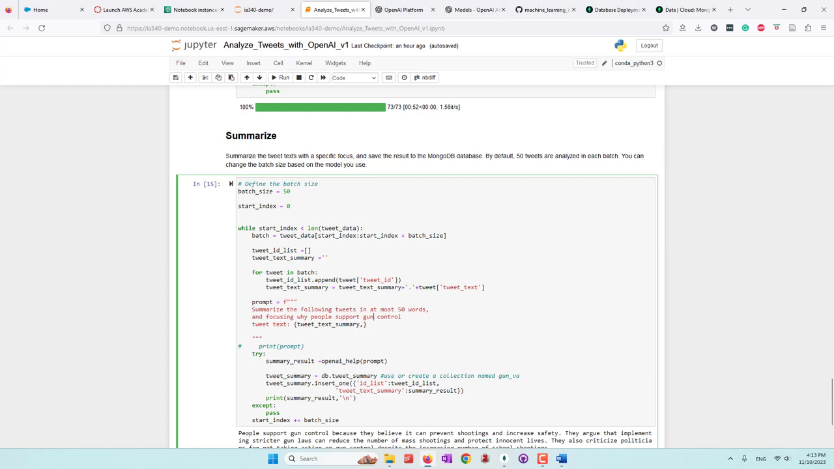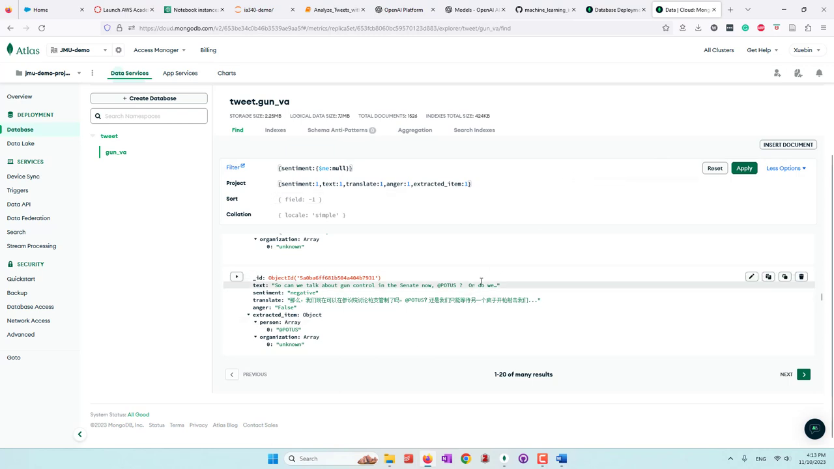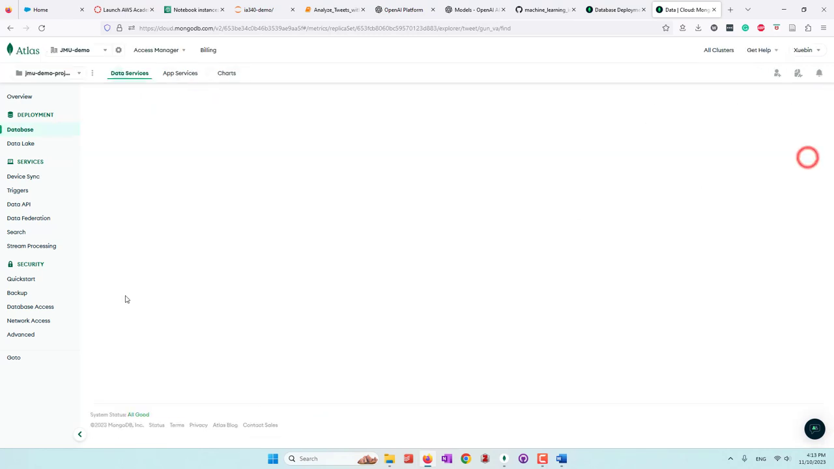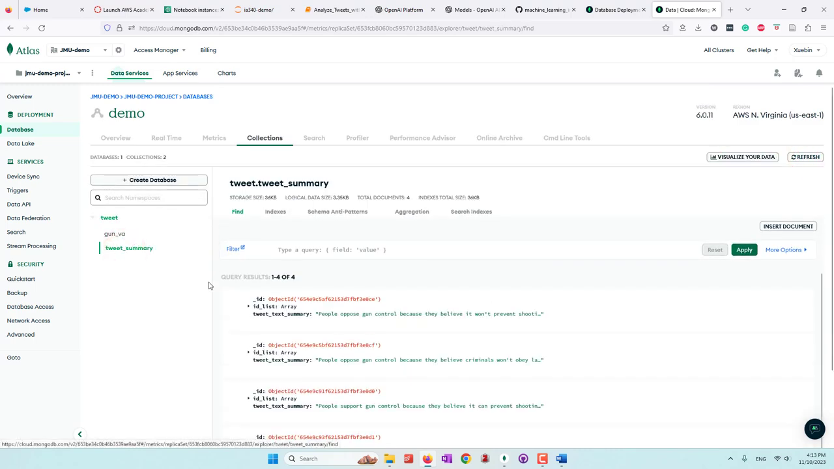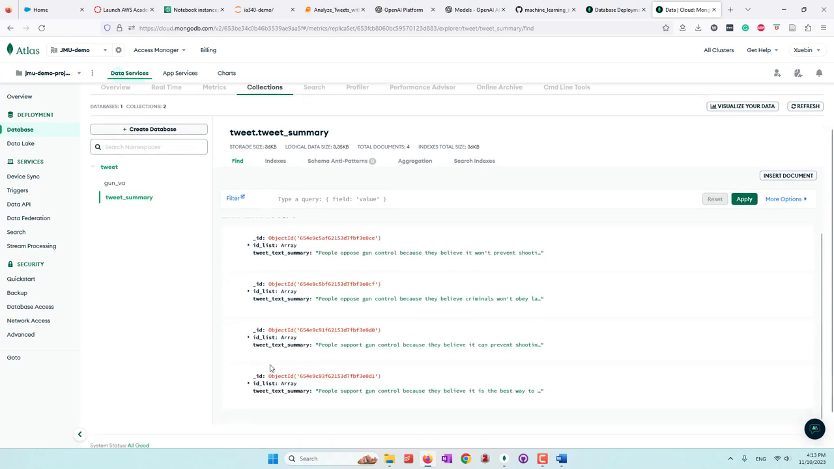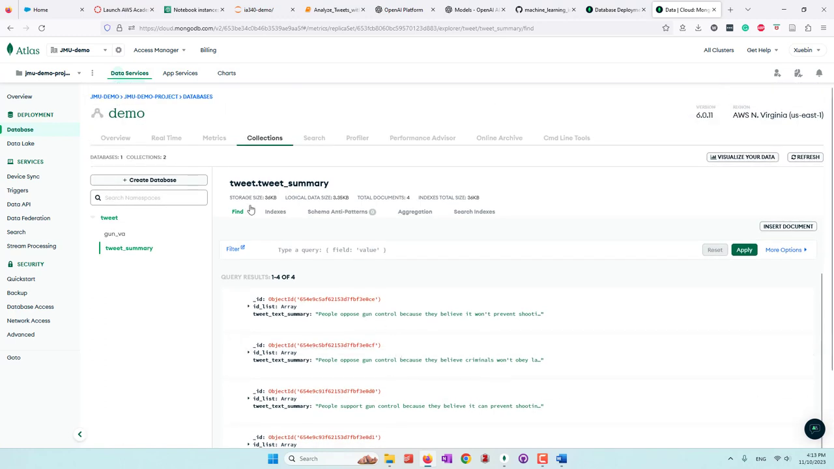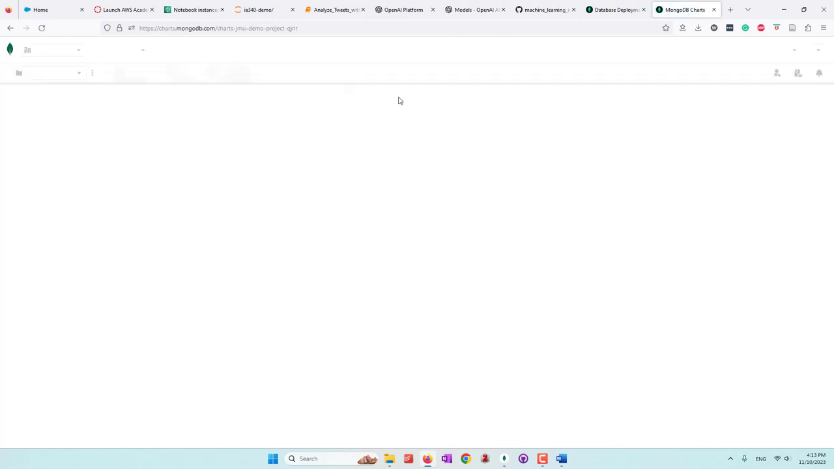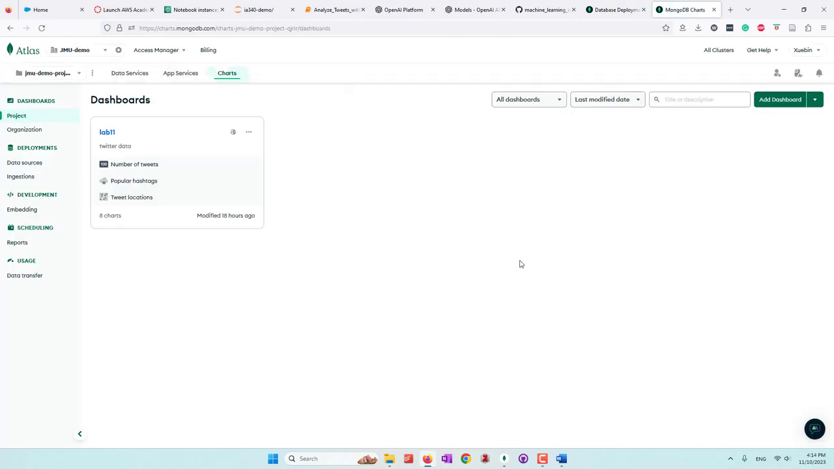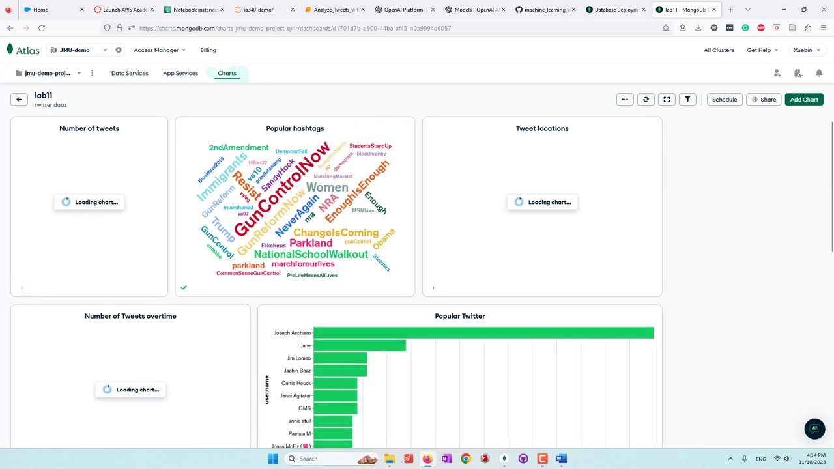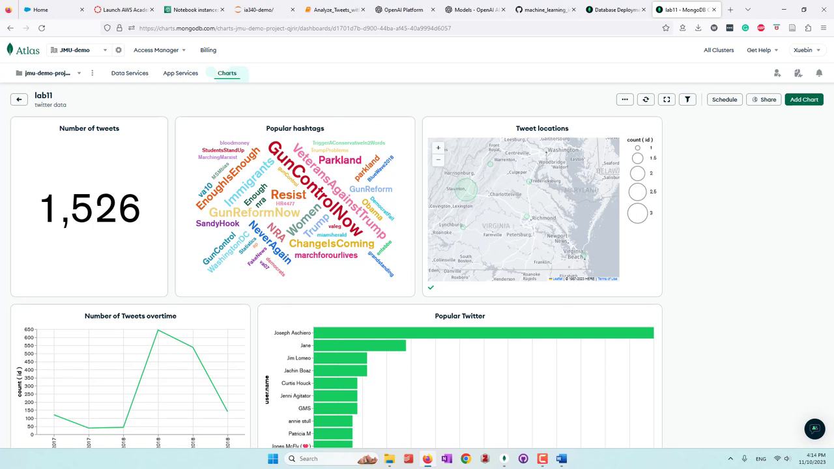Finally, once we have those results, we want to present them. The best way is to use visualization. So let's go back to our MongoDB database. If we refresh our database, for the summary we put that into a separate section. We can see here we have the four results: the first two summaries are why people oppose, and the other two are why people support. So let's go ahead and create a dashboard using MongoDB Charts. To save time, we're going to use our previous dashboard from Lab 11, and we are going to add additional charts to show the results from the OpenAI analysis.